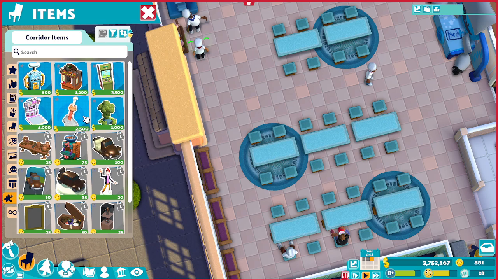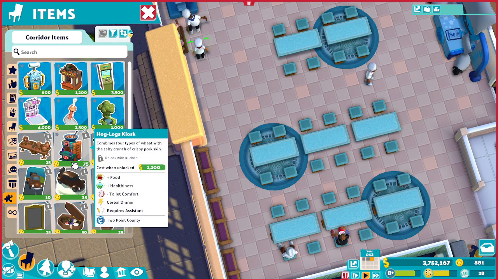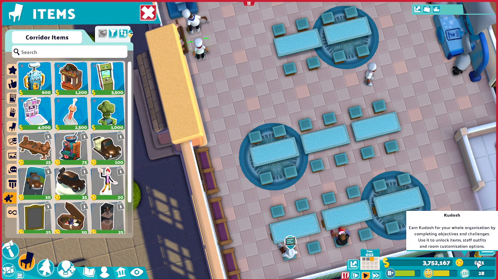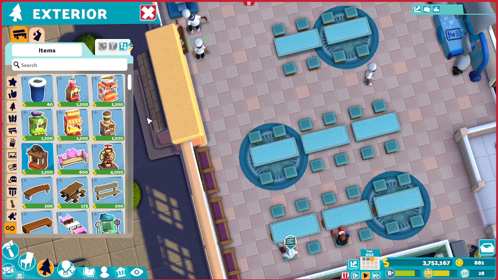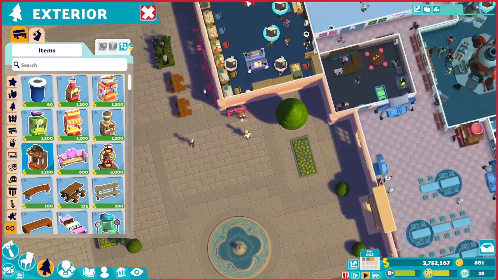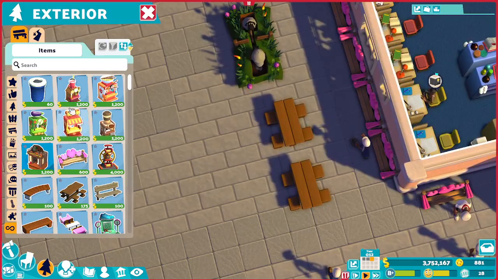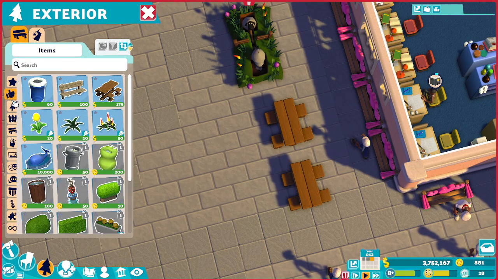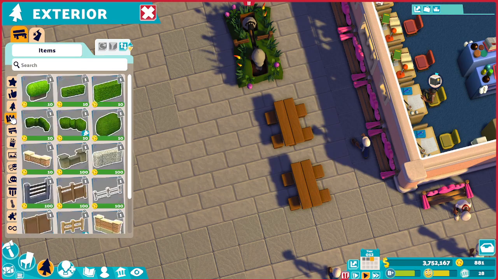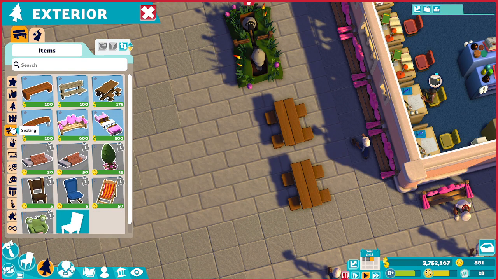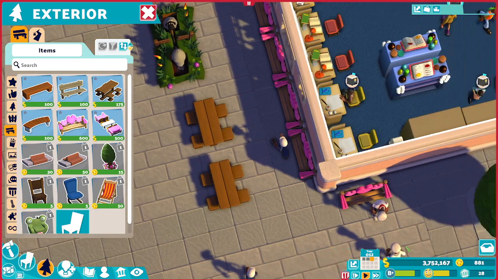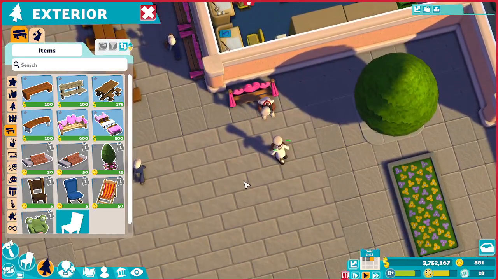We've got some special items over here. Some of them you have to unlock with the Kudosh currency. Now we've got outdoor items which go over here. You can see I put down some outdoor items. You've got bushes, fences, benches. I put some benches out here. They don't use them very often.